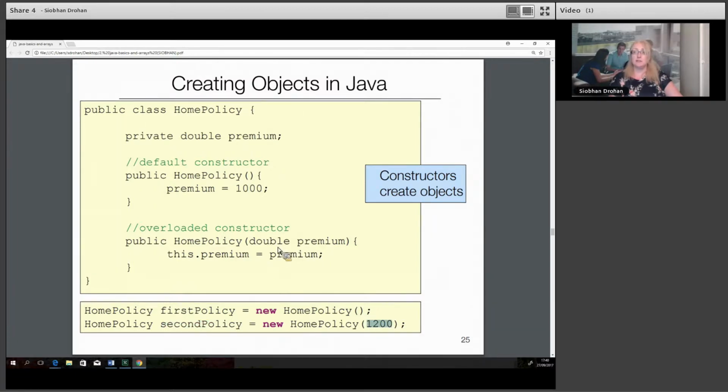So what we're doing is we take in the premium through our constructor. This field is directly this one here. And what we have is a this.premium. What we're saying is there's another premium field, and it's the one belonging to the class up here. So it's this one here.